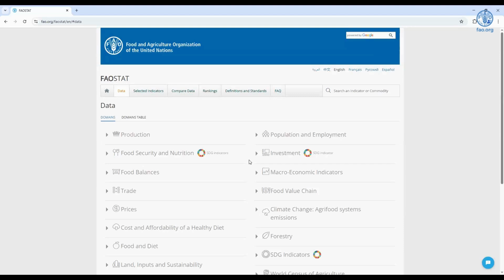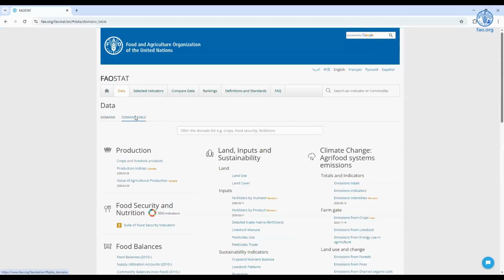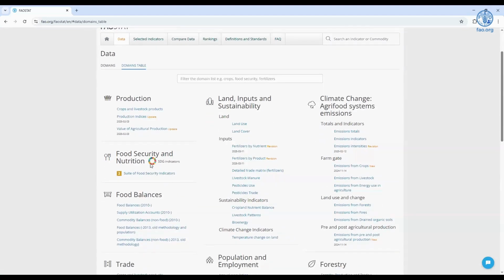They can also be viewed in a table format. Some domains are tied to flagship reports. The SDG indicators icon highlights the domains which contain data reported in the Sustainable Development Goals. The food security and nutrition domain contains the data that is also used for the SOFI report shown on the homepage. You can search for variables or themes you want to use in analysis using the filter box.